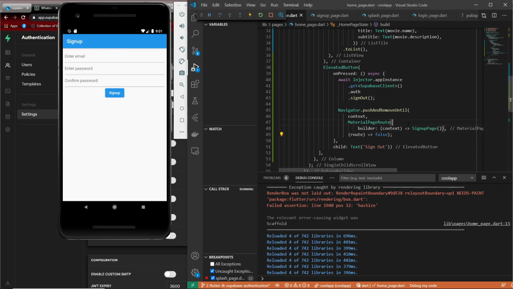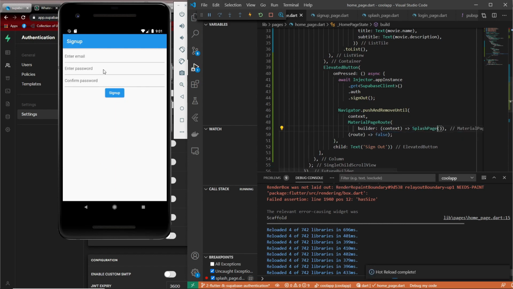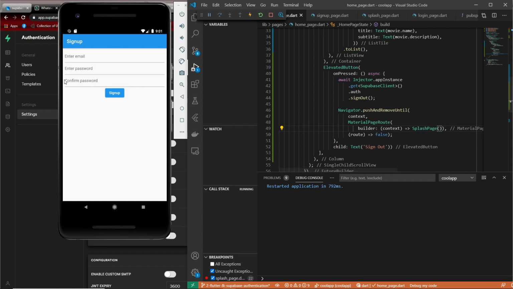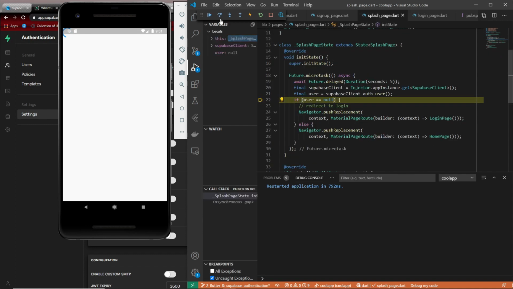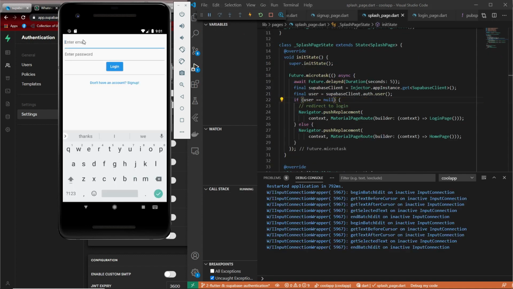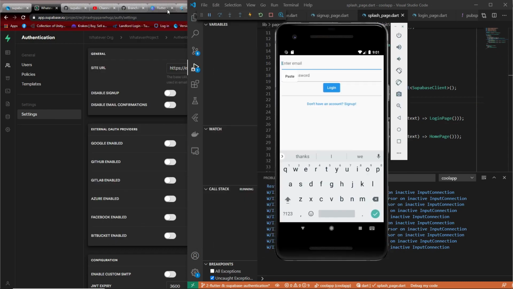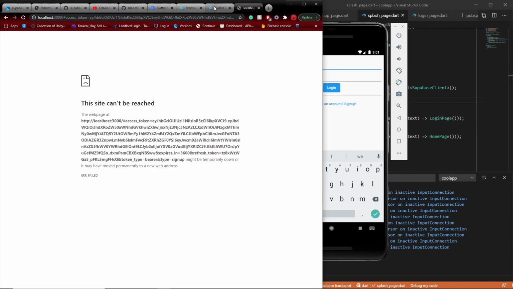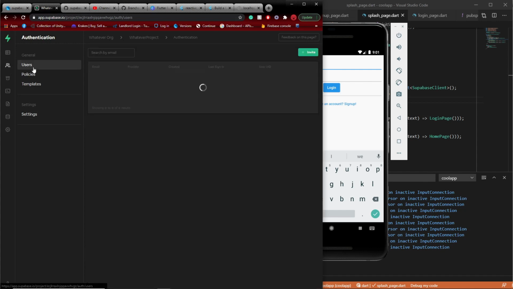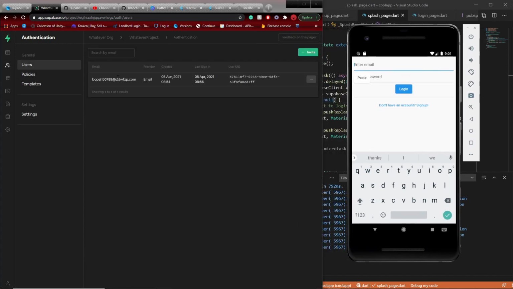Yep. So it went back to the, oh, that was meant to be splash page. Okay. So we went to the wrong page there, so we had to refresh the app. But we shouldn't be authenticated anymore, so we should go to the login page. Yep, so we go to the login page, and we can go ahead and get the email from Supabase. So we can log in.